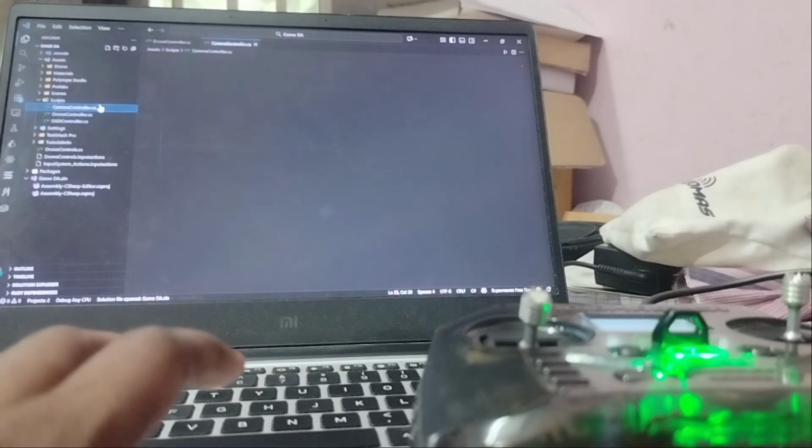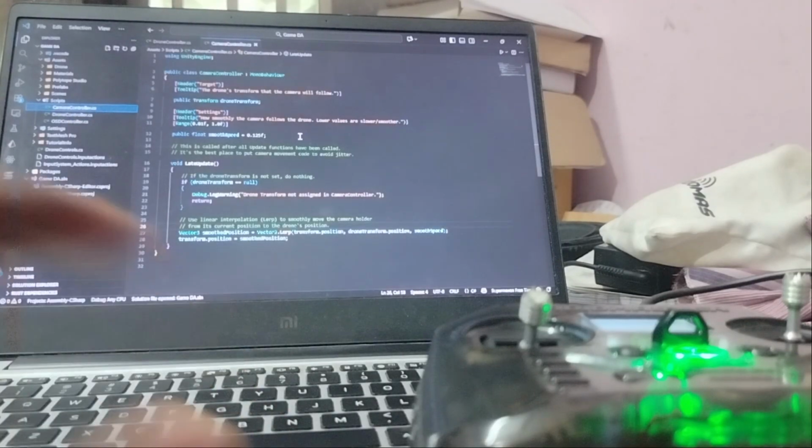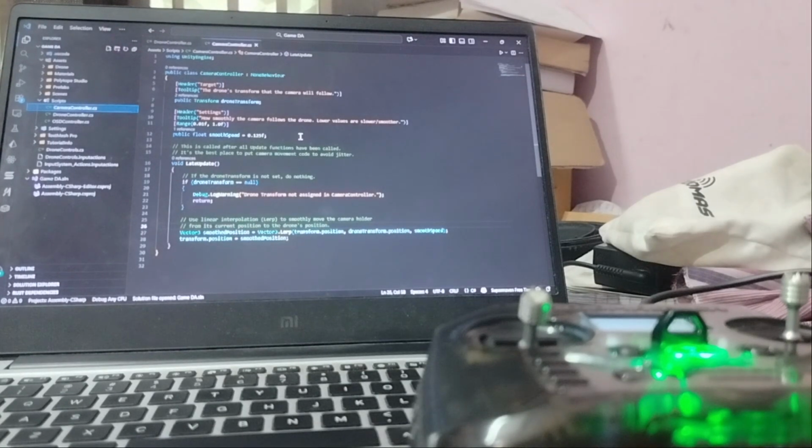And next we have the camera controller script, which is used on the camera to follow the drone effectively, so that we will get the first person view feel.